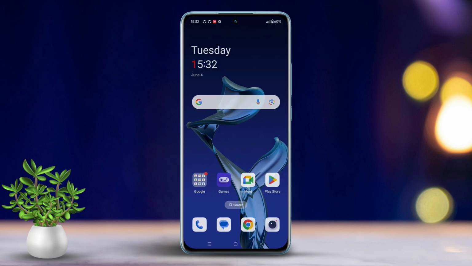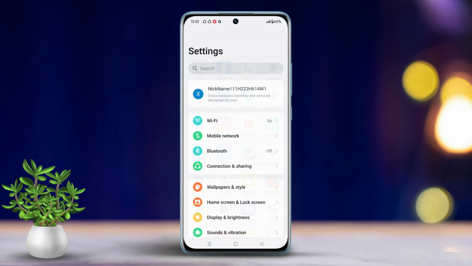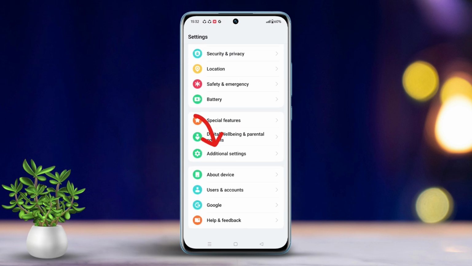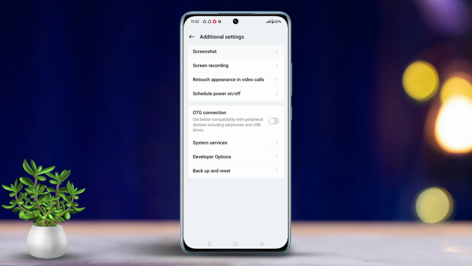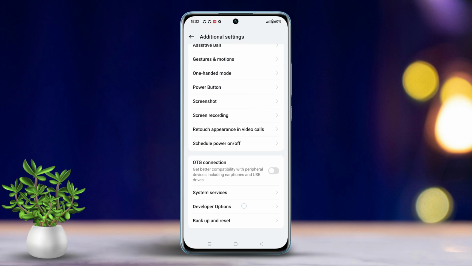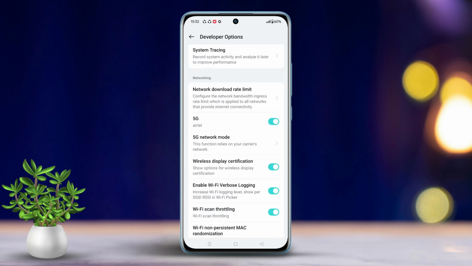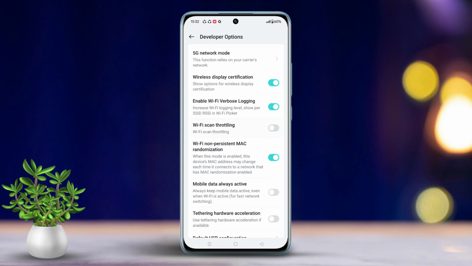Solution 1. Turn on Wi-Fi scan throttling. First, open up the settings. Then, scroll down to the bottom. Tap on additional settings. Again, scroll down to the bottom. Here, you will find the developer option. Tap on it. Now, scroll down a bit. Find the Wi-Fi scan throttling option. Toggle it on. Now, go ahead and try to enable your Wi-Fi.